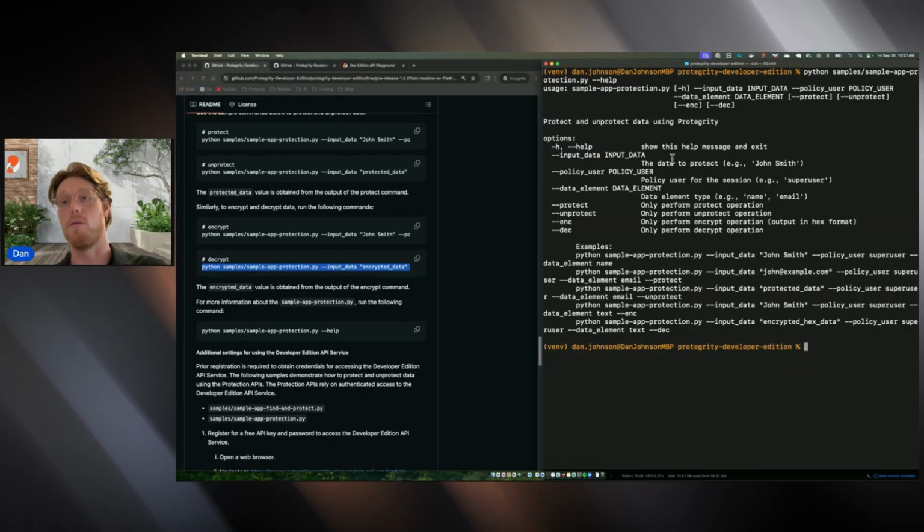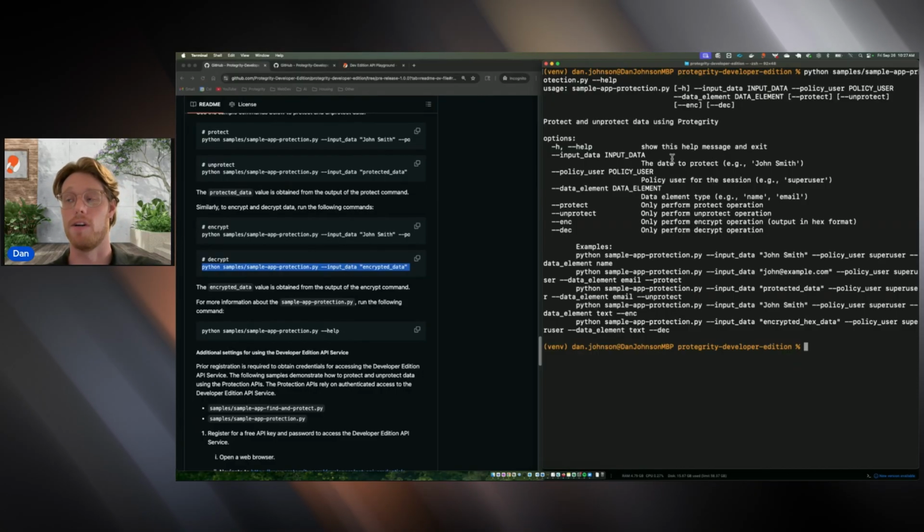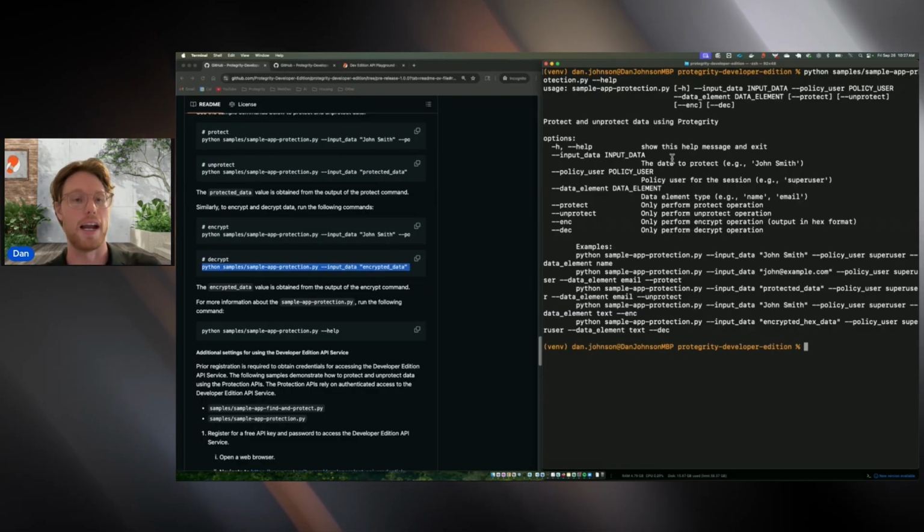And in our next video, we'll actually show you how you can use semantic guardrails as an additional layer on top to actually help you protect your AI ML workflows.